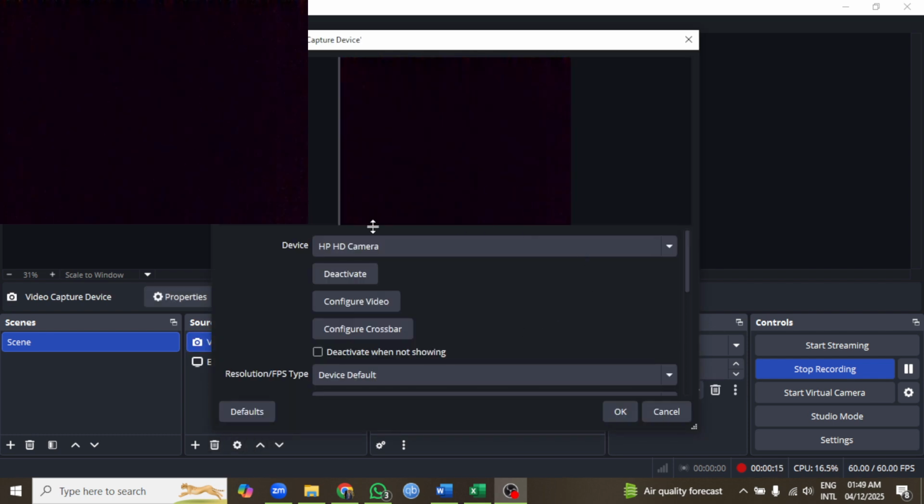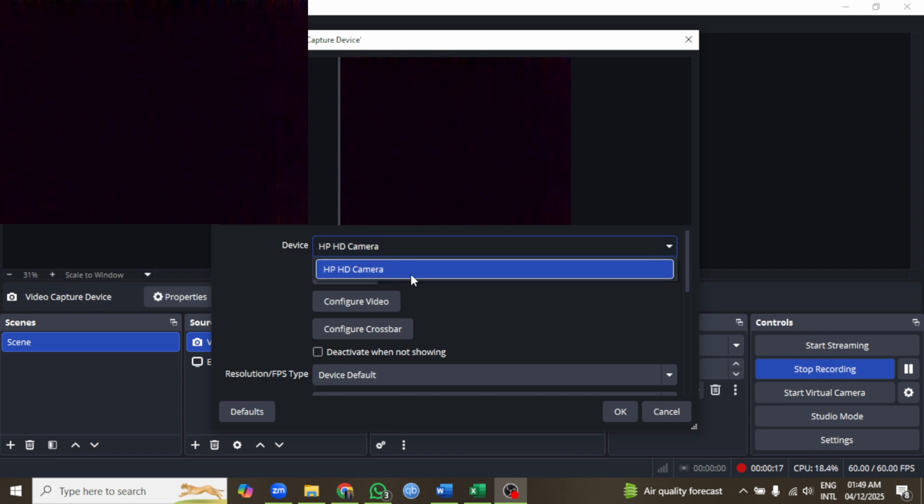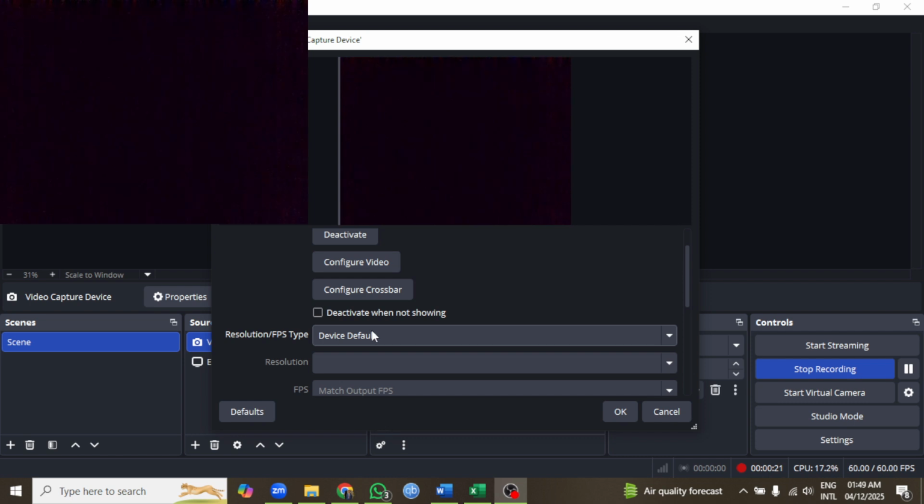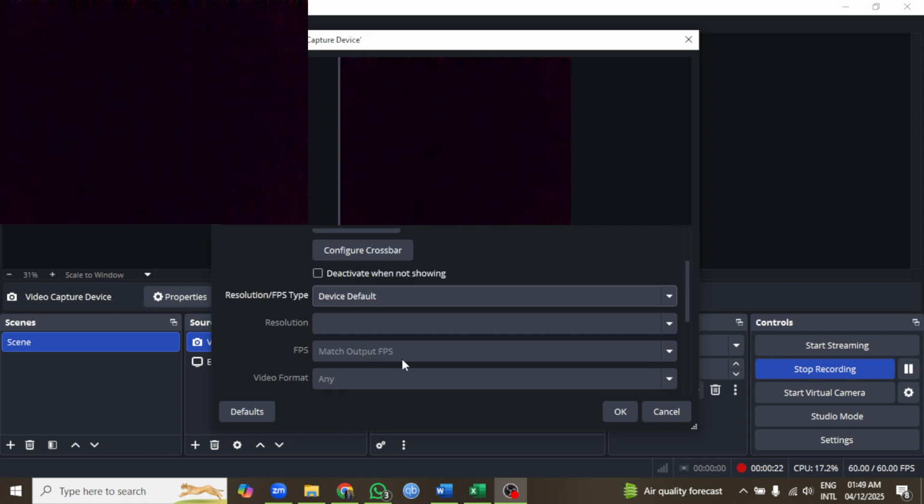When OBS opens, you'll see your scene on the left and the sources panel just beside it. Think of a scene as your canvas and sources as the elements you place on that canvas. Next, in the sources panel, click the plus icon and choose Video Capture Device. This is what brings your physical camera into OBS.